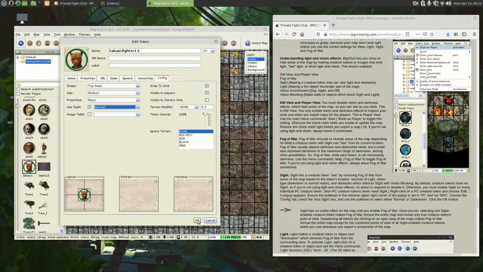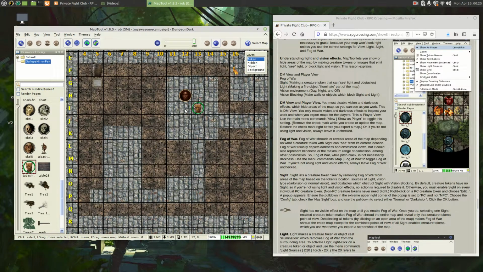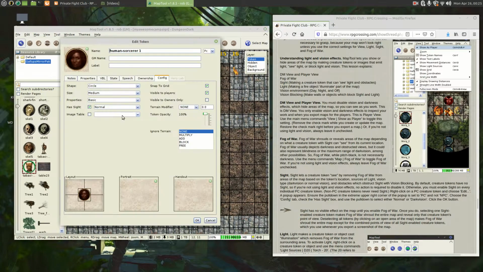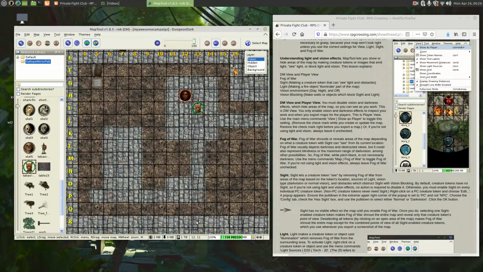And I hit OK. So repeating that process again on a token that's already on the board, I right-click on the token, edit, I go into the Config tab, I make sure that it's set to be a PC, Has Sight is checked, and it's normal or dark vision. We'll make this one normal. And OK. But they are in a dark dungeon and they have no way to see. So let's give them some light.